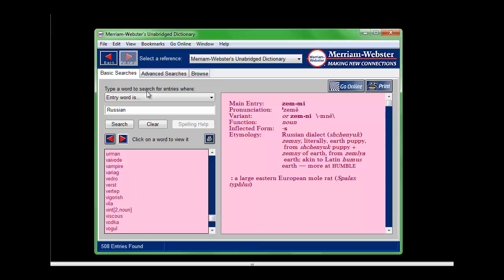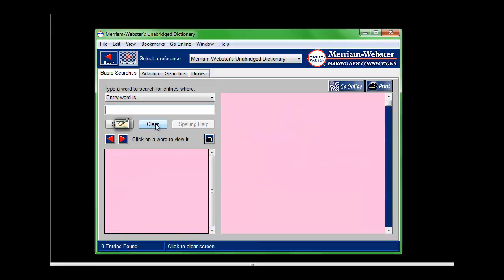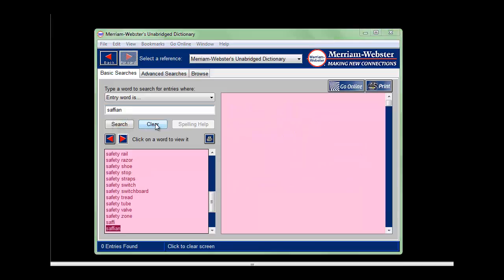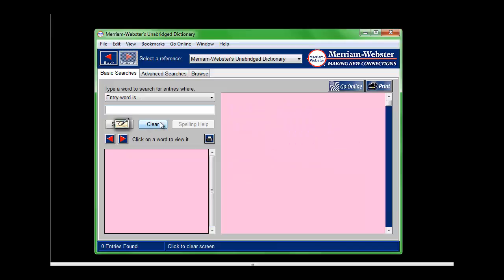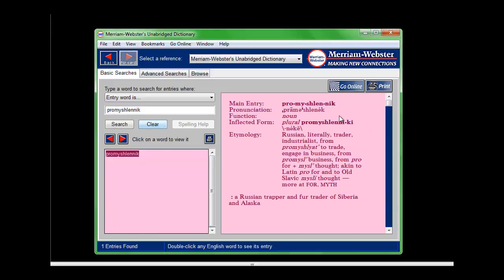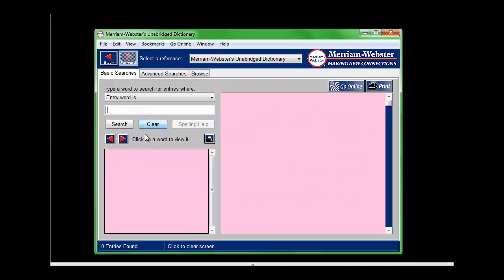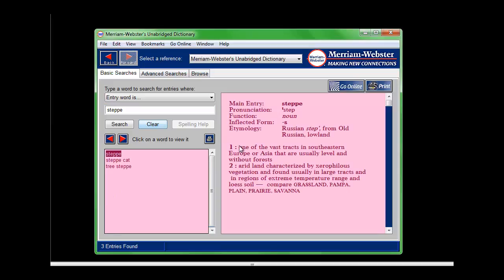And the last thing I want to talk about is the double letters. In Russian, some words do have double letters. If you go through this list, you can see there aren't too many with double letters. Not a whole lot, but there are certainly words like Safian, a kind of leather that has two F's. There's Promyshlenik, which we've seen already in a previous Russian video. There's two N's there. And there's also a word you might be more familiar with, step. It has two P's in there. So there are words like that.